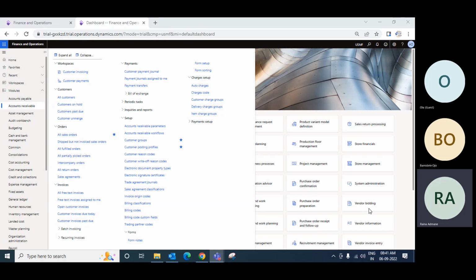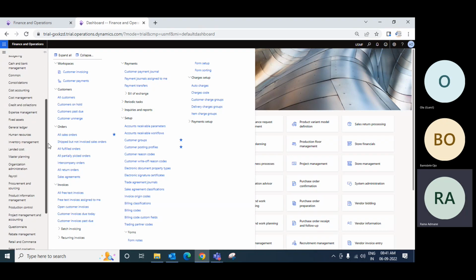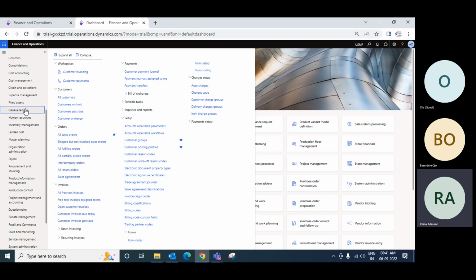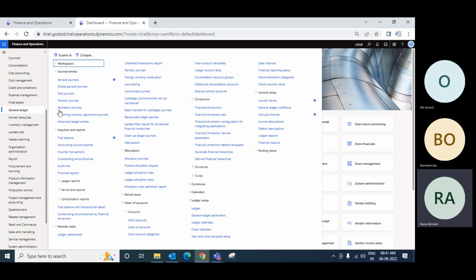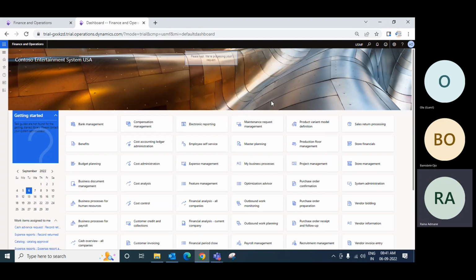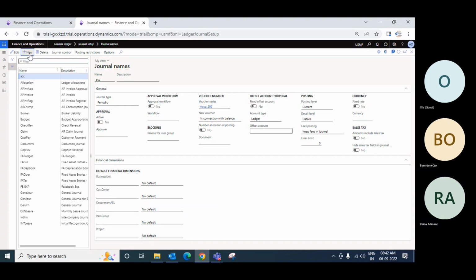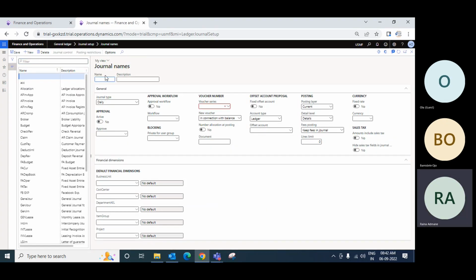Okay, so let's understand how to create the customer payment journal. Just like vendor payment, we have to create a journal name for that. Go to the journal ledger module, go to the journal names, and in the journal names you have to create a new customer payment journal. For the customer payment journal, I just give a name like CUSP, customer payment, or you can say a receipt also.